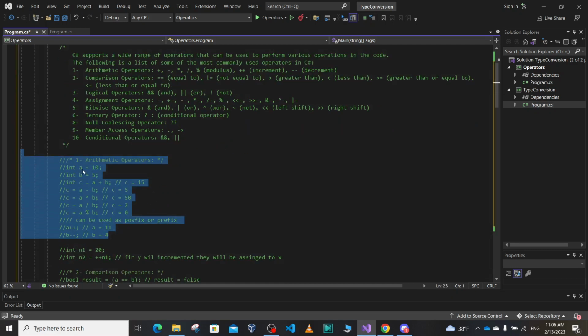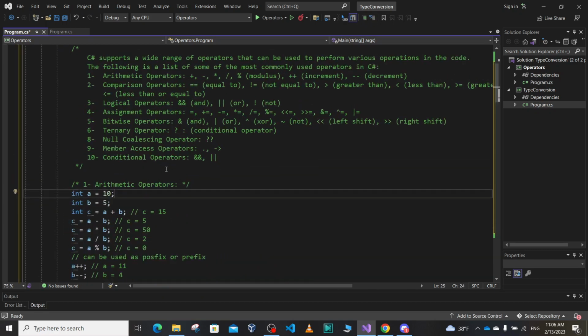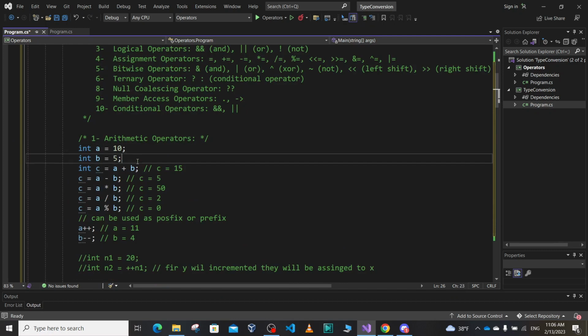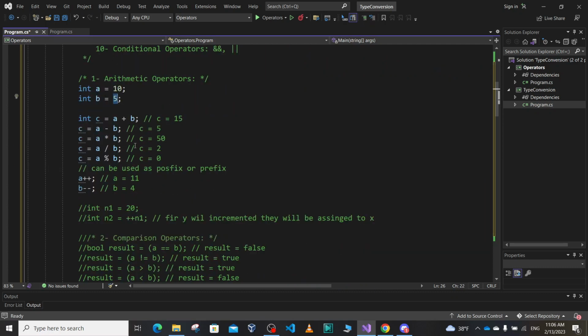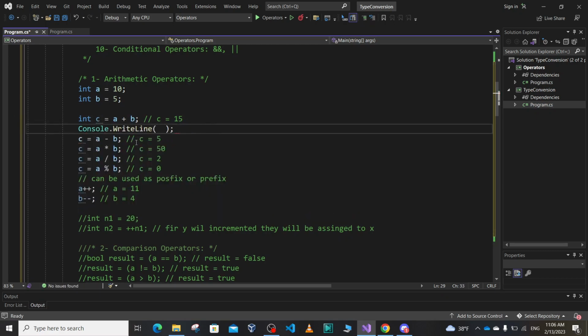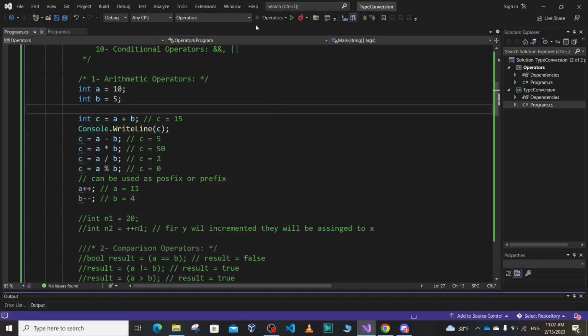So first, let's talk about the arithmetic operators. I have defined two variables, int a and int b, and assigned values to them: a equal to 10 and b equal to 5. If we wanted to add the value of a and b, we can simply use the addition operator, which combines these two values and returns the result. That value will be stored in variable c. If we print c here, c is going to be 10 plus 5, which is 15. So 15 will be stored in variable c.